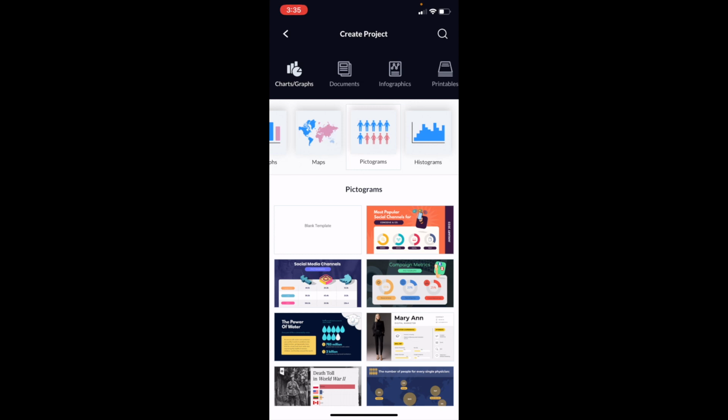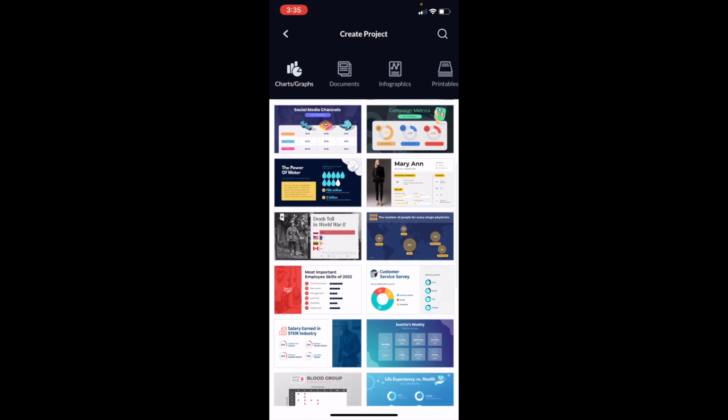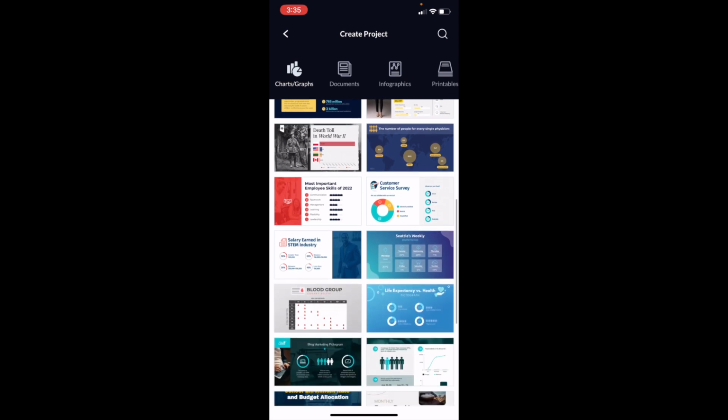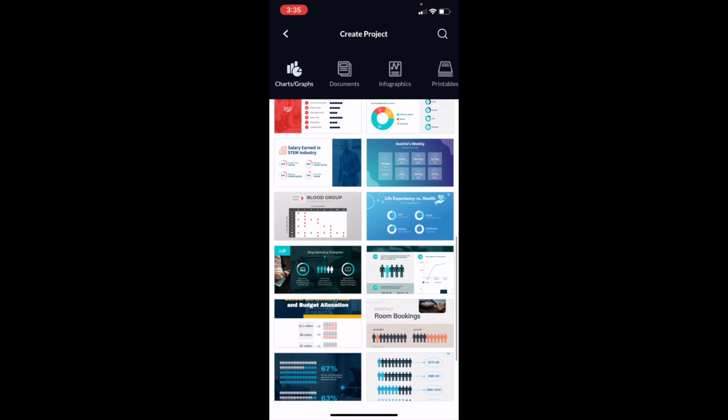Now what you can either do is select a blank template if you wish, or what else you can do is actually slide down and view pre-existing templates in the Visme application. So if you like one of these, you can go ahead and just select one. We'll just go ahead and press this one right here for the budget allocation.